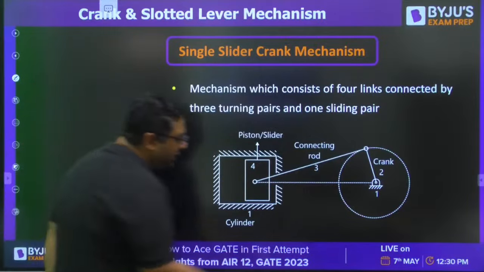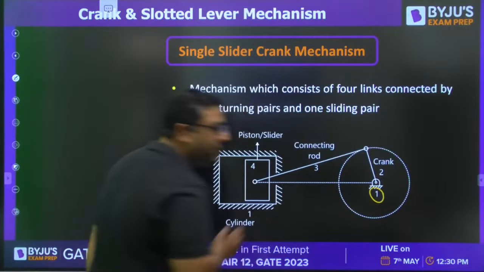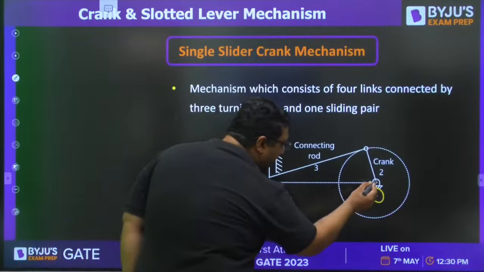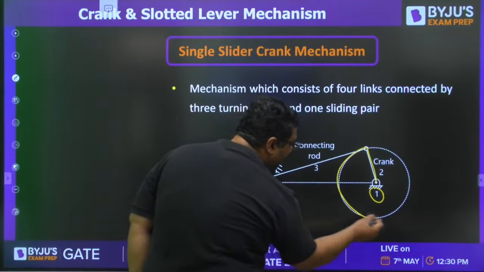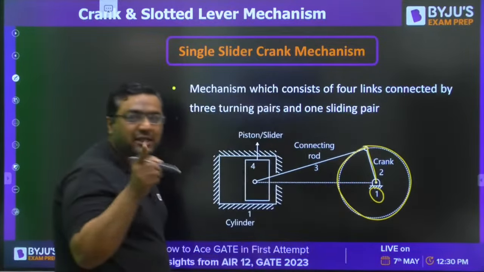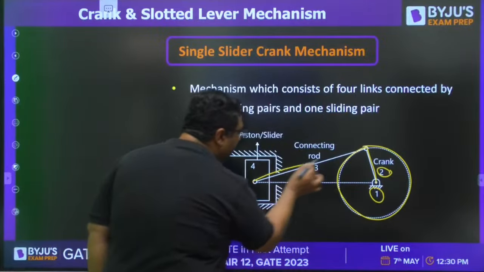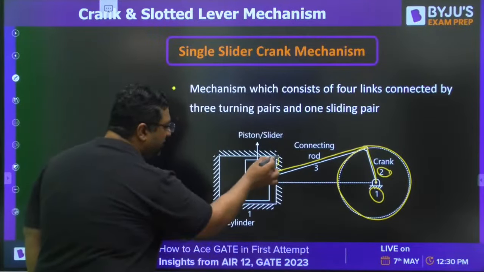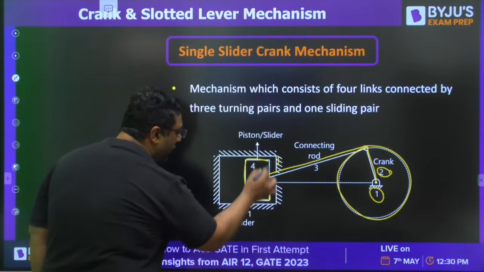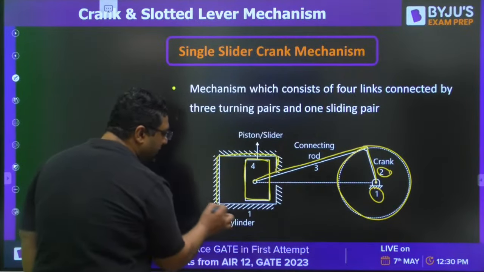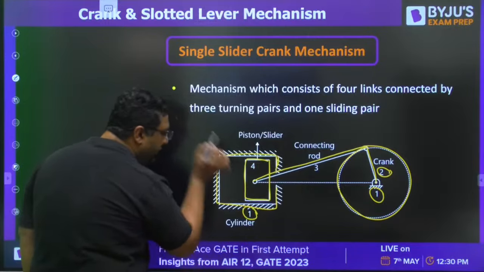Here, if you check, this fixed link is link number 1. Then we have this crank. Why crank? Because it has complete rotation. In the last class, we discussed that. This is our link number 2. Then we have a connecting rod, our link number 3. Then we have a piston, link number 4. Then we have the cylinder, which is once again fixed. Fixed means it will have the same number.